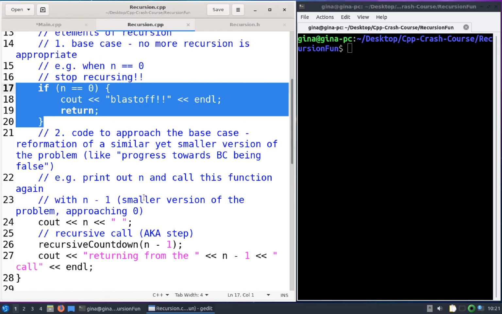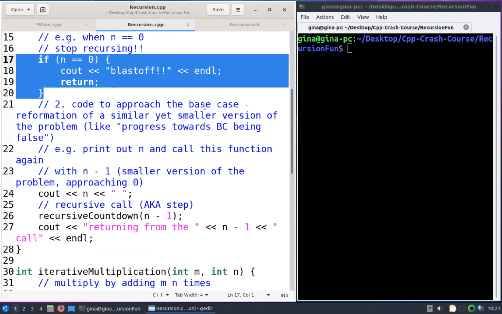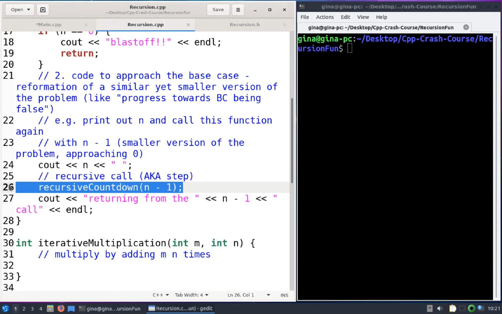The second element of recursion is code to approach the base case. Right here, line 26, this is our code to approach the base case, where we're passing in n-1, which is one step closer to the base case. This is like the progress towards the Boolean condition being false, like the i++ or the i--, or the curNode gets curNode.next with our loops, right? Eventually we want to stop looping, eventually we want to stop recursing, and that's what our recursive step, our code to approach the base case, can do for us.